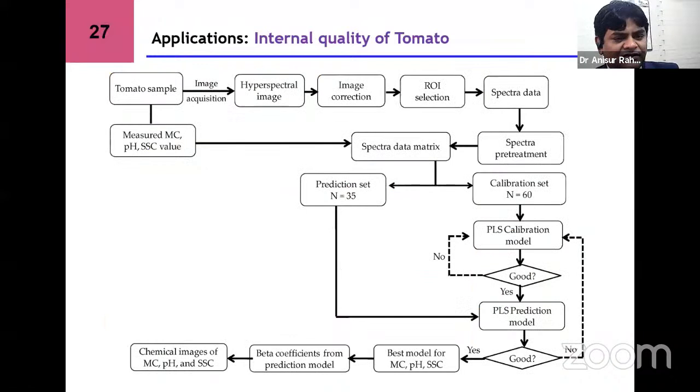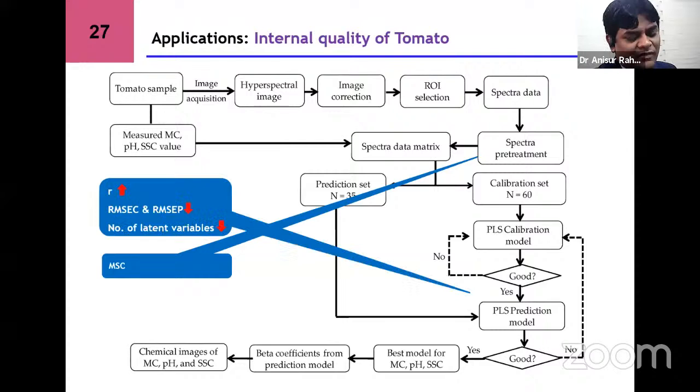So what I did in this study, this is the flow diagram of my study. First the tomato sample, then I did hyperspectral image correction, ROI selection, spectra data extraction, then spectra treatment using MSC. Then we got the measured values and the spectra matrix. Then we make the model. The PLS calibration model is good, it is the go-to model, for selecting the best model. Then the best coefficient.